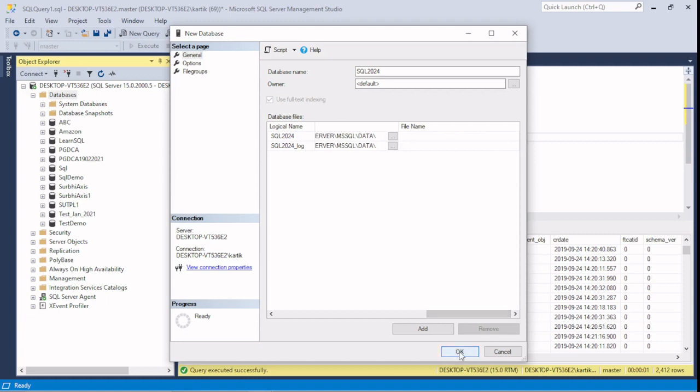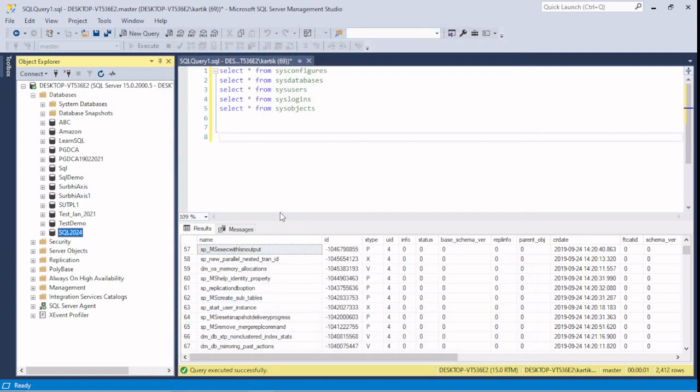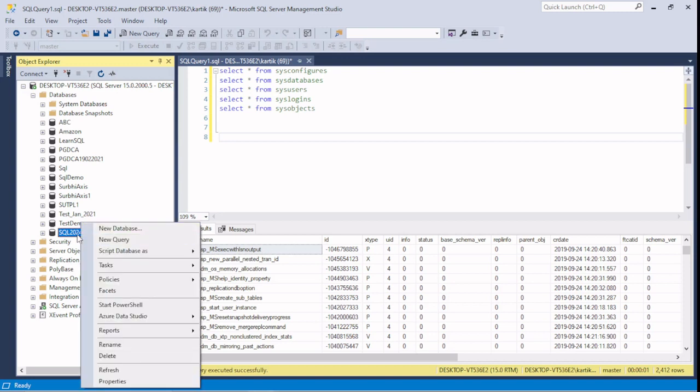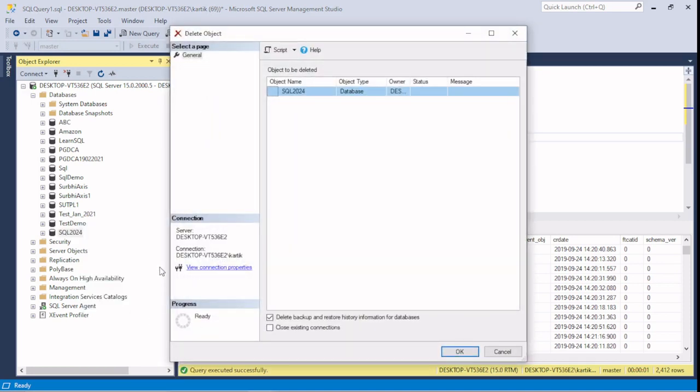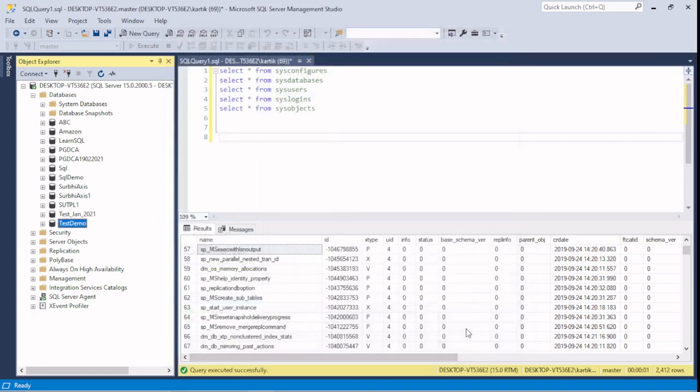This is your file location where your database files will be saved. Once you click on the OK button, your database will be created. So now your database has been created. Now if you want to delete this database, what will you do? You just have to right click, then go to Delete. It will ask you to confirm deleting the database. If you click OK here, it will delete the database.